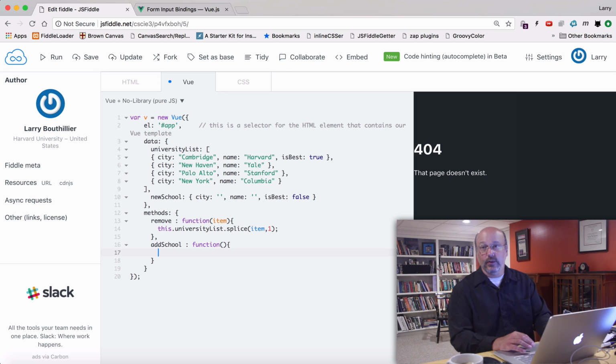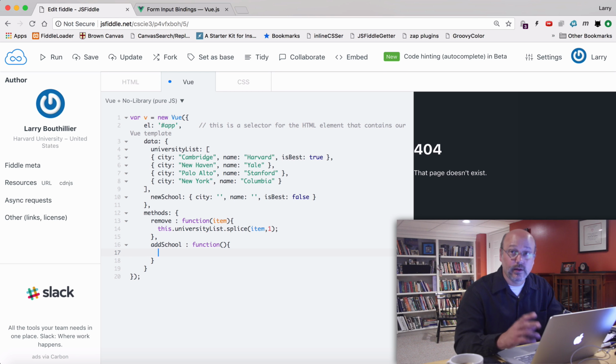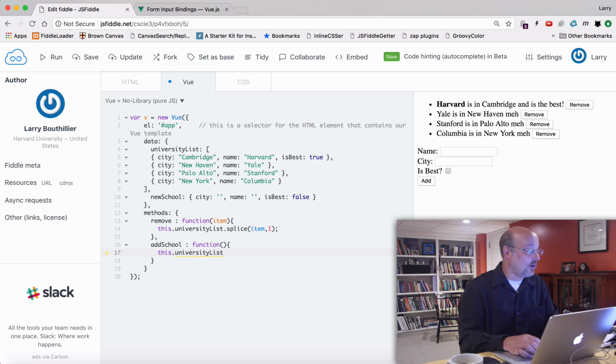What is it that we want this function to do when we create a new item? Well, one thing that you might think we should do is simply to say, let's see, we could do, I'm going to show you an example of something we really can't do because it won't work, and you'll see why when we do it. I could simply push new school onto university list, right?